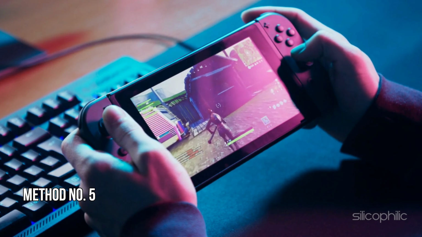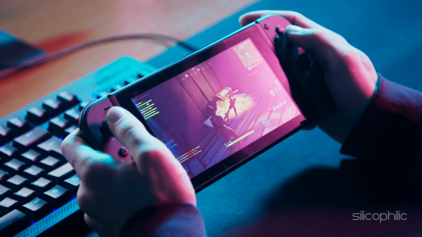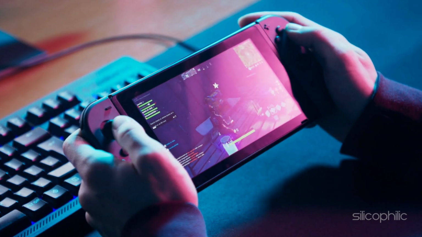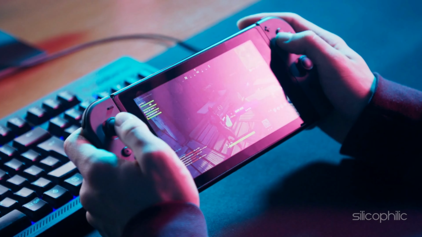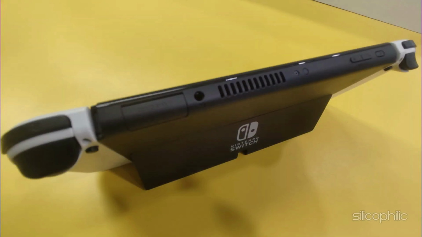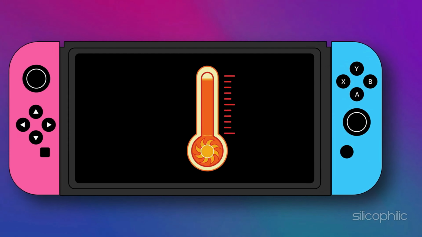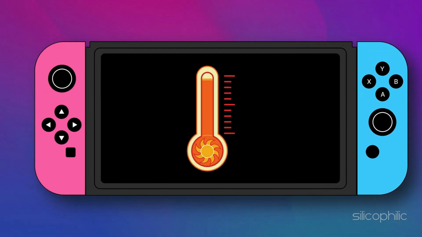Method 5. Check if the Switch is overheated. Issues on the Nintendo Switch can sometimes be a sign of overheating problems. Make sure the exhaust vents are clean and unobstructed. Dust and debris can block airflow, causing the console to overheat. Keep your Switch away from direct sunlight and other heat sources.